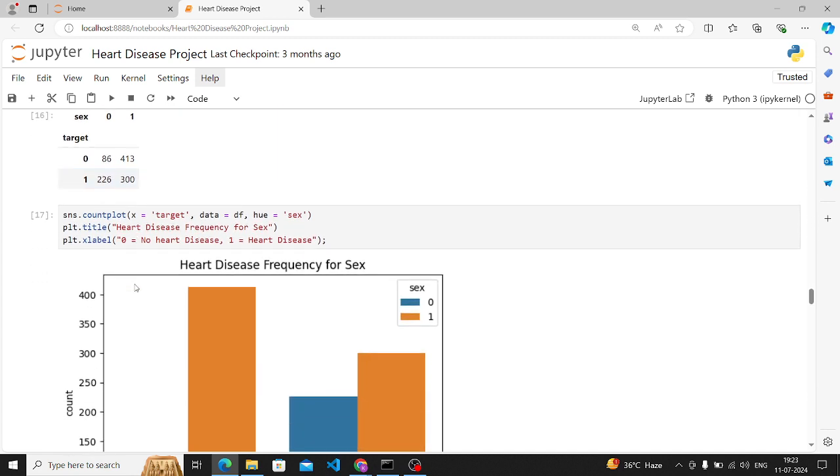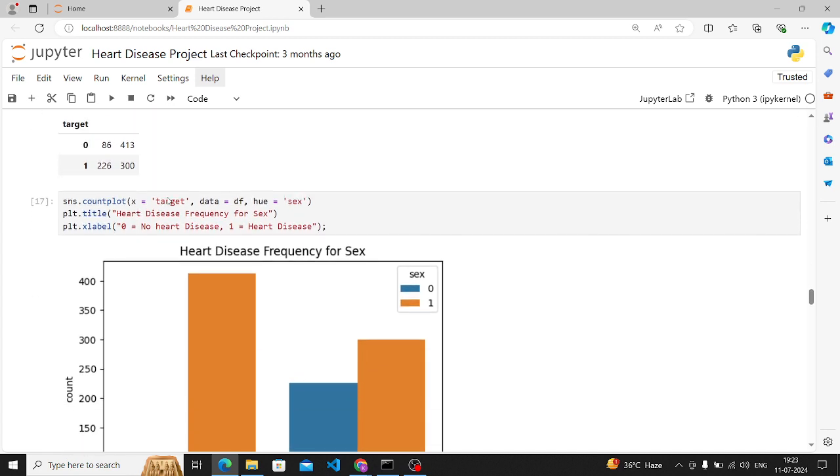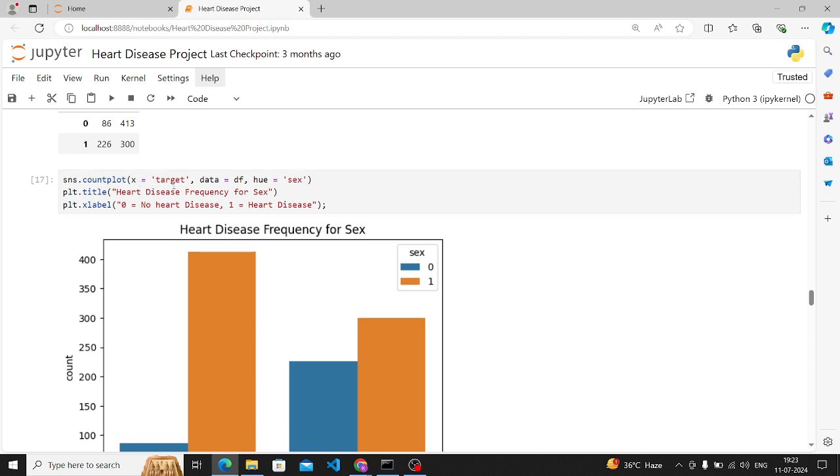Now we'll plot a count plot for the same answer. Here x is the target column, data is df, and hue is sex. The hue parameter allows you to introduce an additional variable to your plot. Sex is of two kinds, female and male, so hue will set a different color for each, so that we can easily see the difference between both.